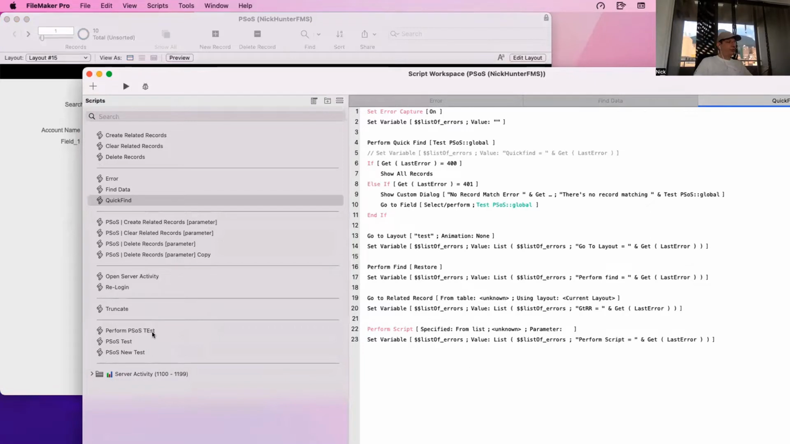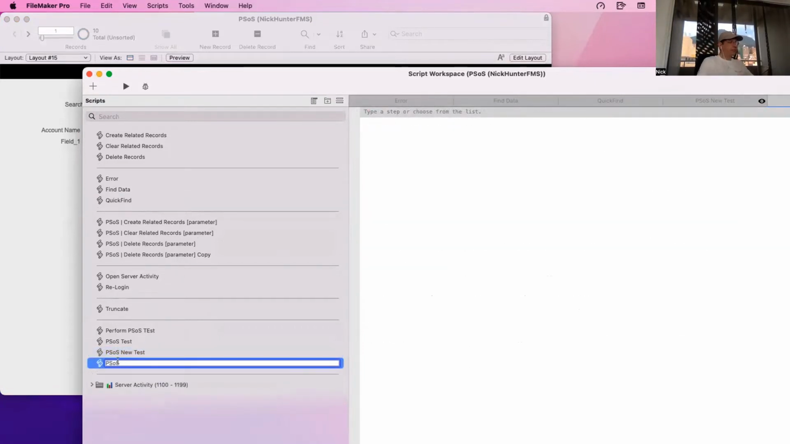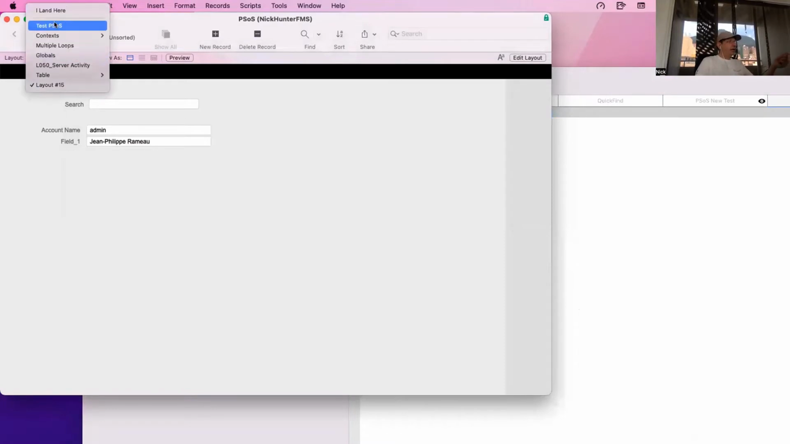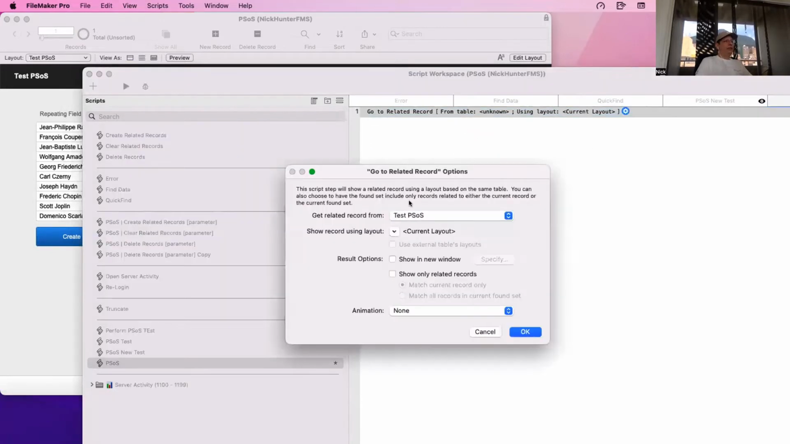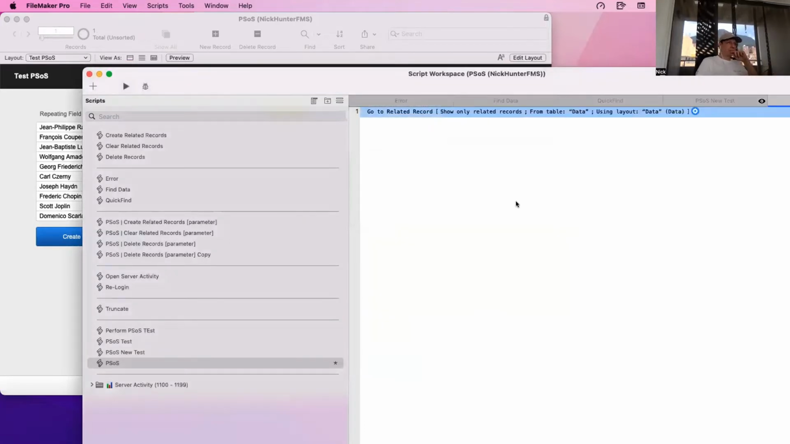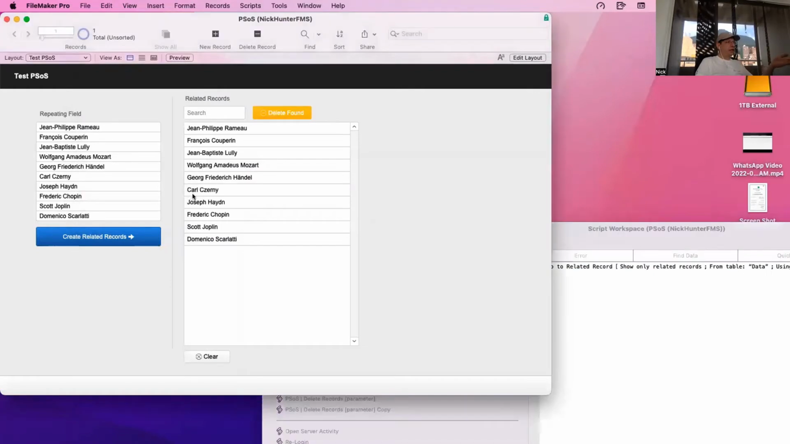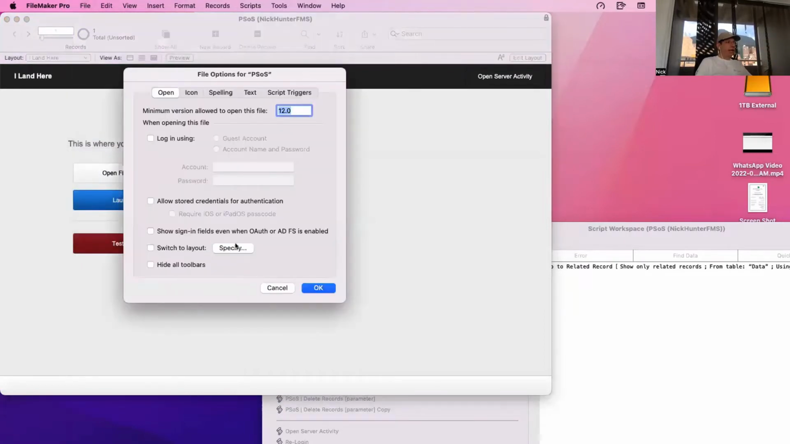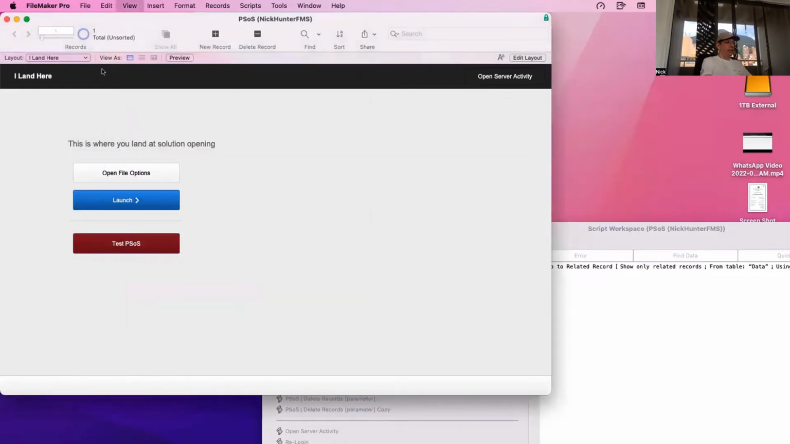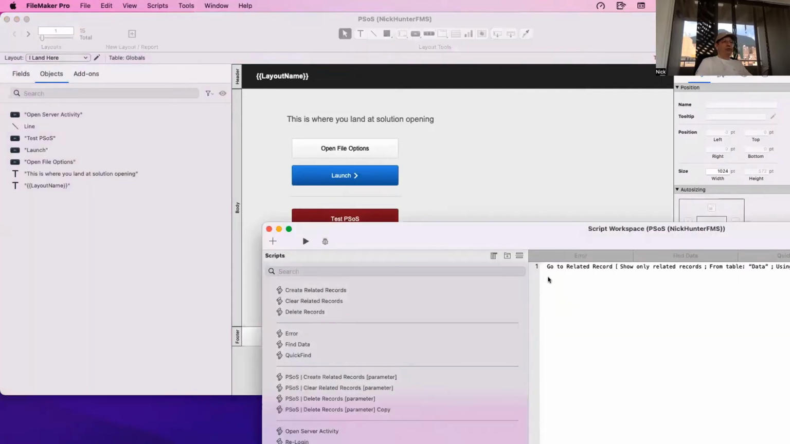So let's say you have a Perform Script on Server, a PSOS, okay? And this PSOS says, like you do regularly, okay, I'm here. You want to find something, or you want to go to the read record. But the server will land wherever the default landing layout is. So if you set this one, you will land in global.